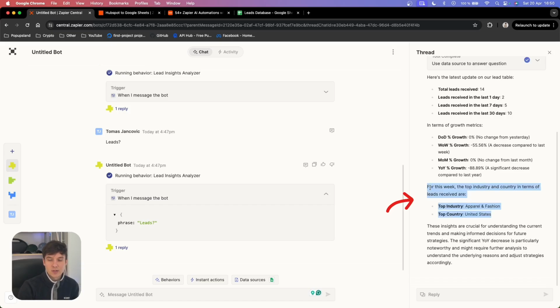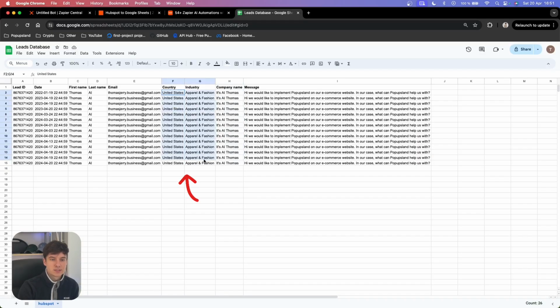We also have the last part, which we included in our instructions. For this week, the top industry and the country in terms of the leads received are apparel and fashion in United States. And that's also correct because as you can see here, I just multiplied the leads. And at this point, we have just United States and apparel and fashion as an industry in the table.